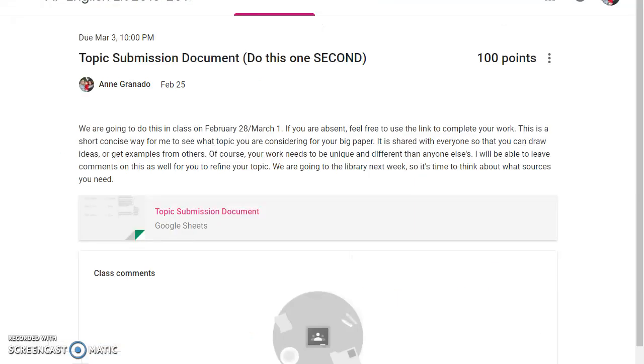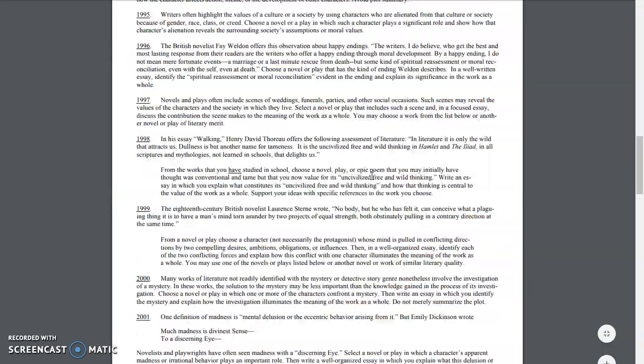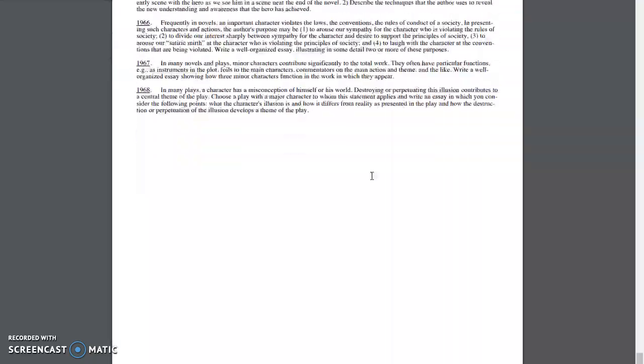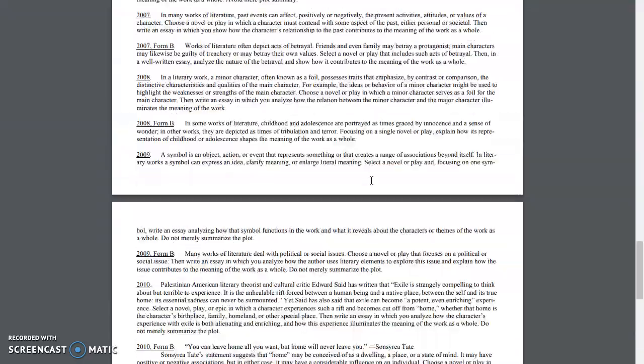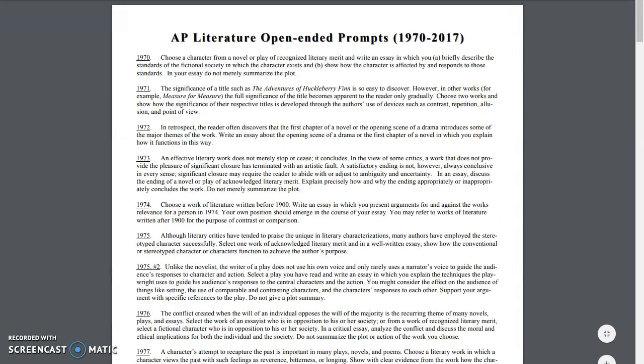Both of these documents, as you'll see, are due March 3rd, which is this Sunday at 10 p.m. So if you're out today, those are the 2 things that you're going to want to do first: explore the topic choices in your novel, what sounds good to you, and then submit that on your Google Sheets here. I posted a link to all the Q3 prompts in history if you're thinking about going a Q3 direction and you want to look through these and get some inspiration for something that you may like with your book.